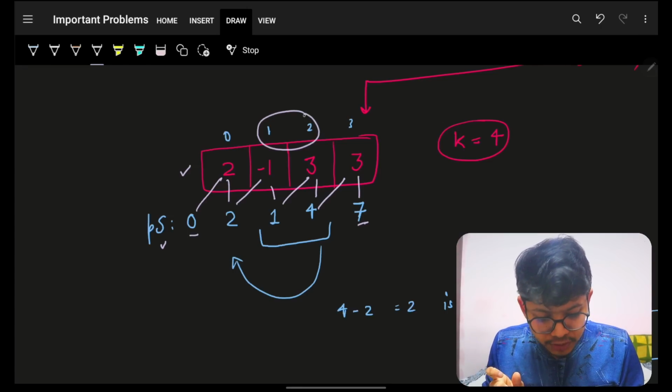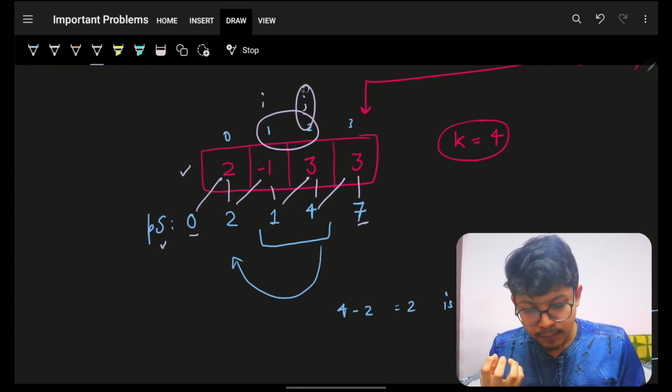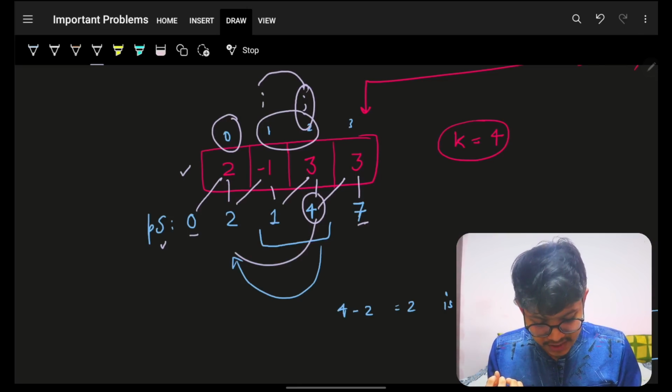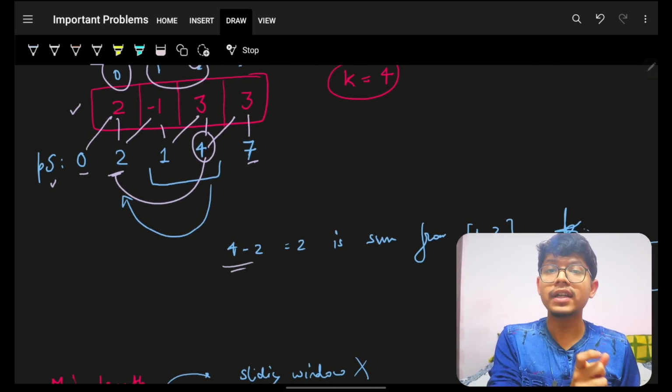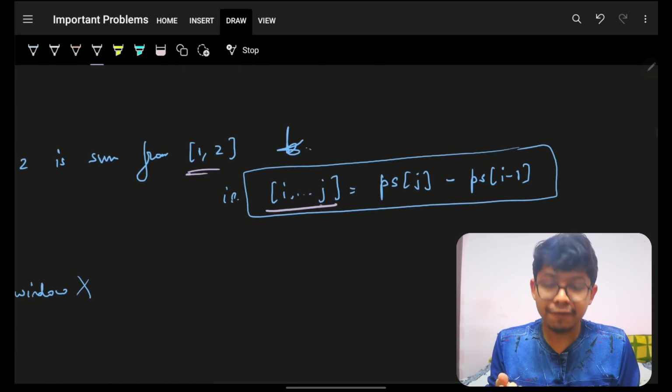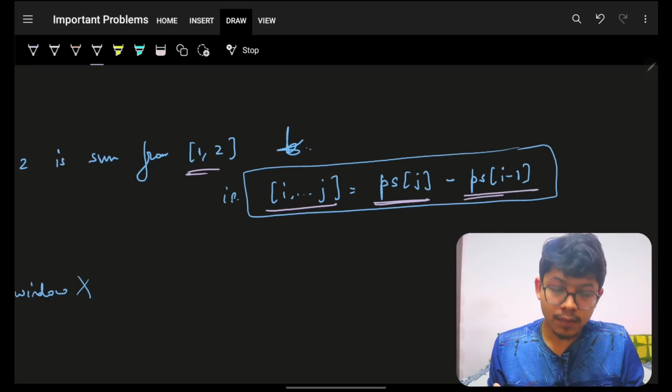How? If I ask you this, which means i to j, the answer will be prefix sum of j, which is 4, minus prefix sum of i minus 1, which is 2. So 4 minus 2 will actually give you the range sum between 1 and 2. How did you do it? If I ask you what the range sum is from i to j, you will say prefix sum of j minus prefix sum of i minus 1.